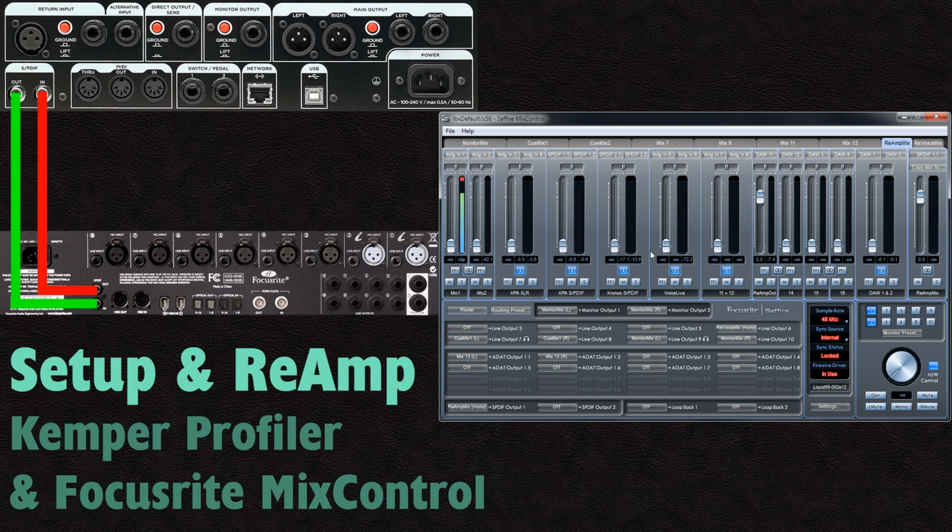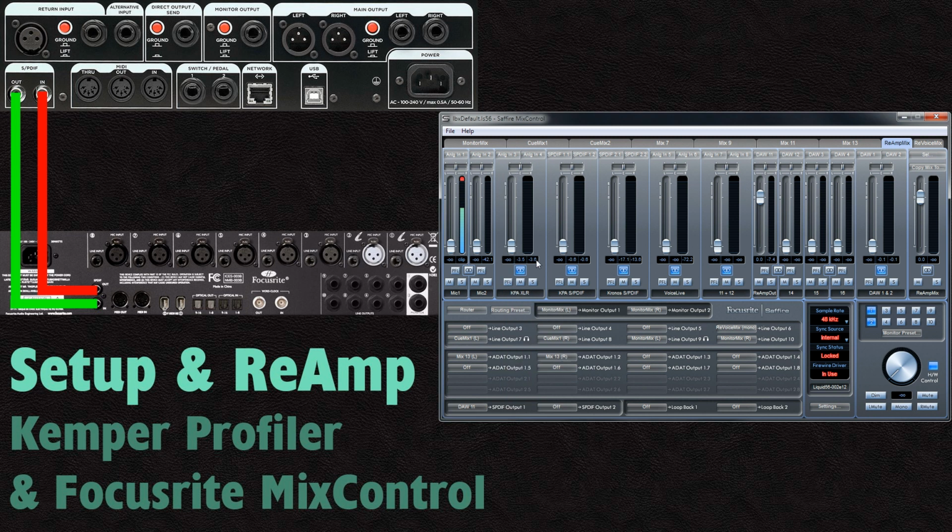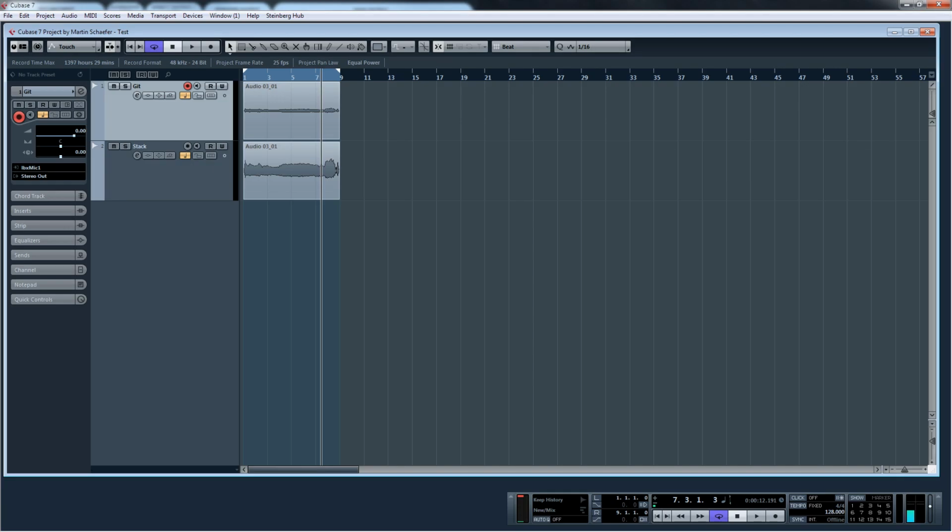Of course, you could send your DAW output directly to this SPDIF output without using the MixControl software. I'm going to show you this. You can select inputs, you can select DAW outputs, you can select mixes, and I could change this to DAW 11 for example. What does this mean, DAW 11? I will come back to this in a moment, because now I will show you Cubase.